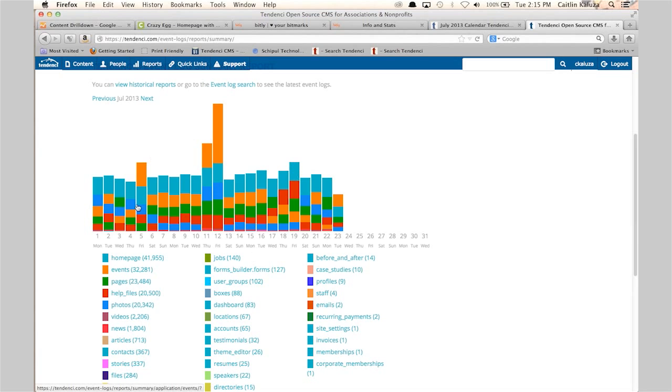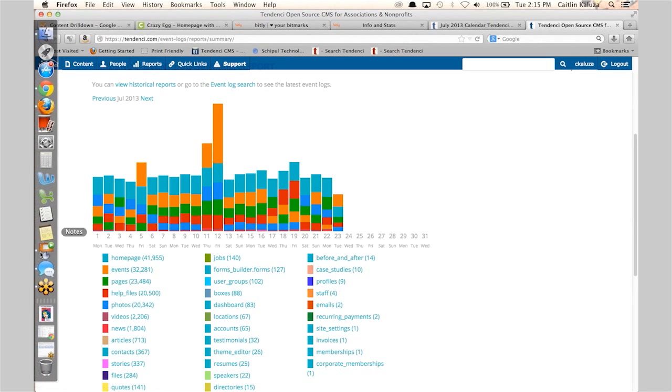This is another kind of way that you can see which modules are the most popular, and maybe in this example, again, if you aggregated all of the events together, they actually got more traffic than the homepage today, even though I bet that if you looked at a single event, it probably didn't score super high.